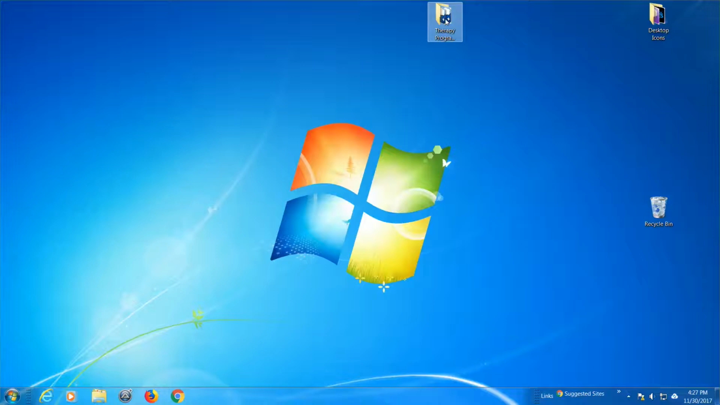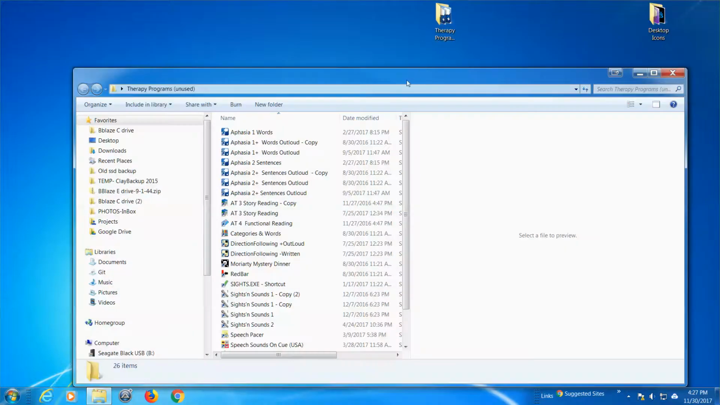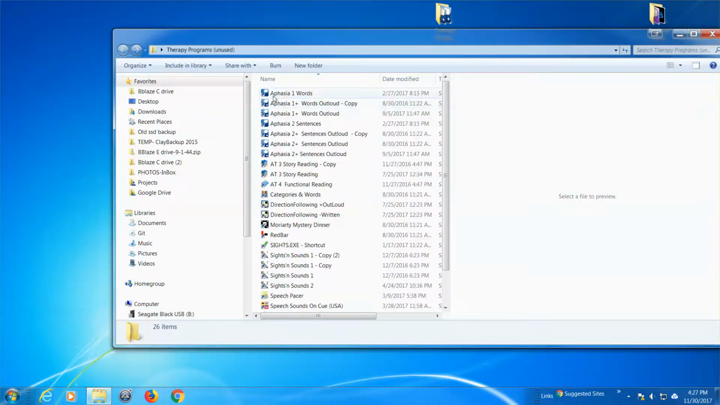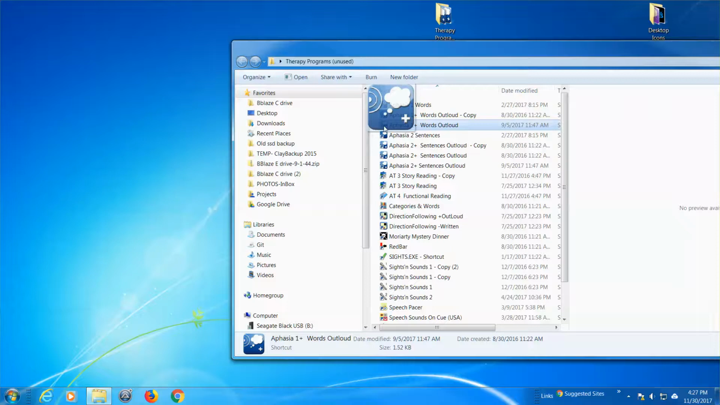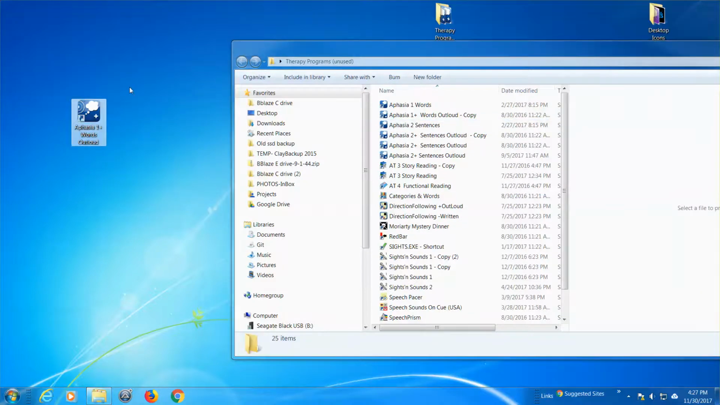So now I'm going to come back into therapy programs. I'm double-clicking to open that, and I'm going to take a look at all my programs, and I'm going to pull out the ones that I want to start working on first. Okay, so I'm going to say work on Aphasia Tutor 1 Words Out Loud.